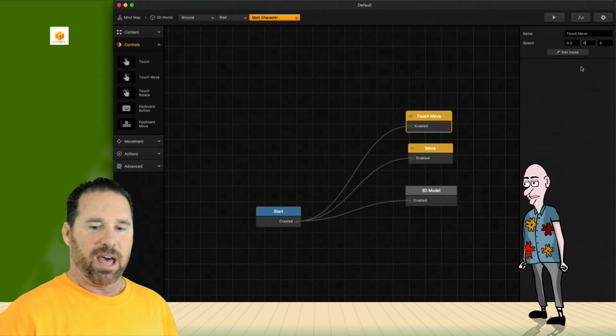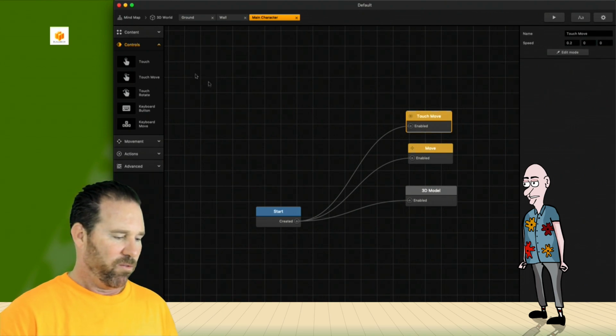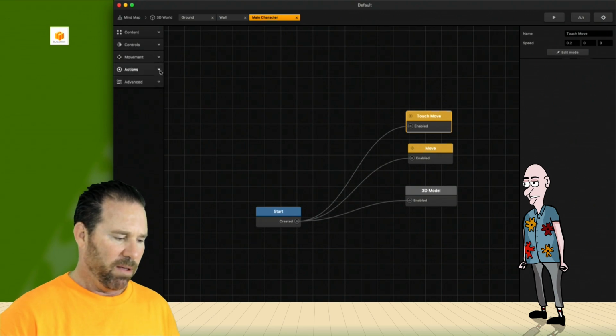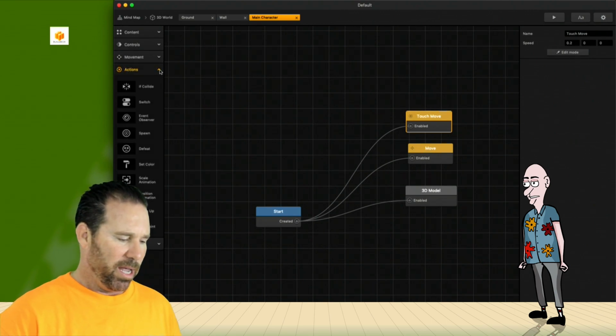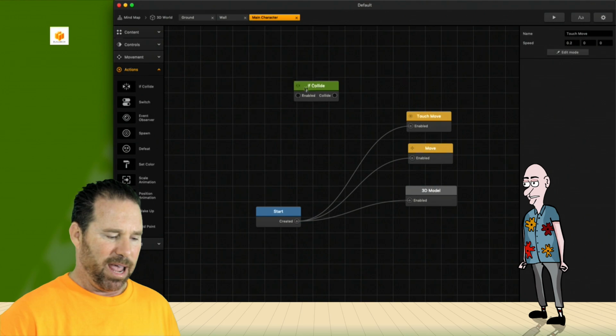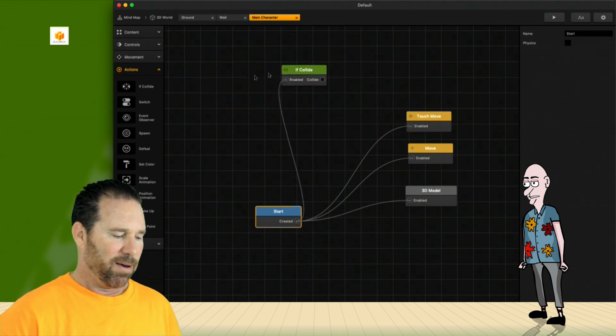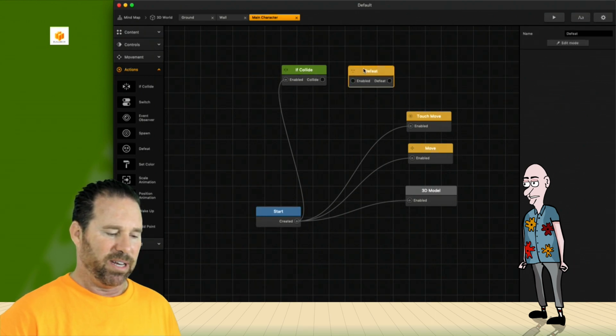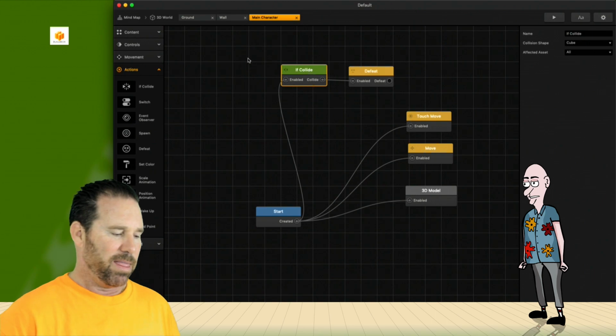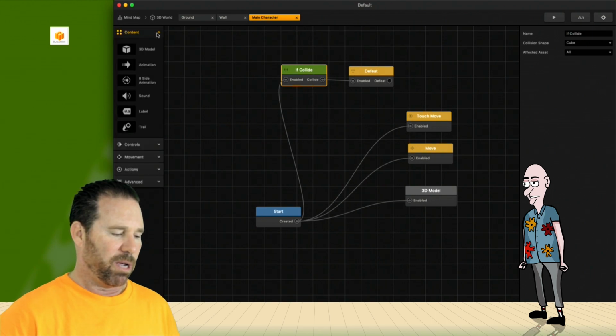Now also I'm going to have in here something happen for when the character hits the walls. And so I'm going to do an if collide action. Okay, I'm going to enable that. All right, and when I collide with the walls, I want the character to be defeated. Okay, and then I want to do one other thing, which is I want to run an animation.